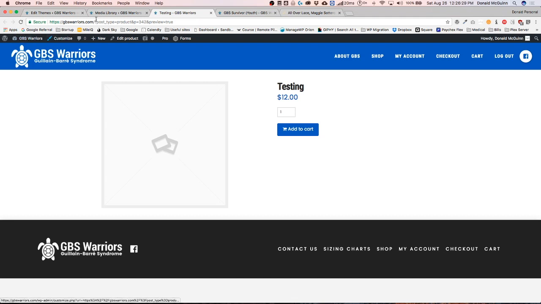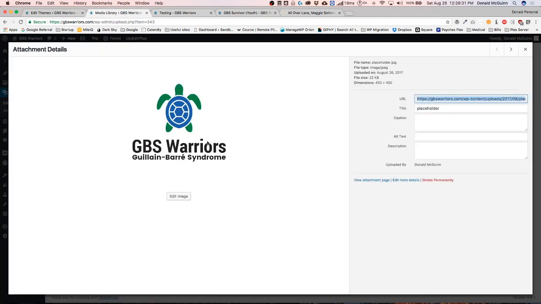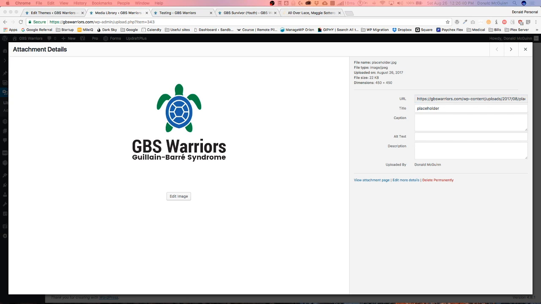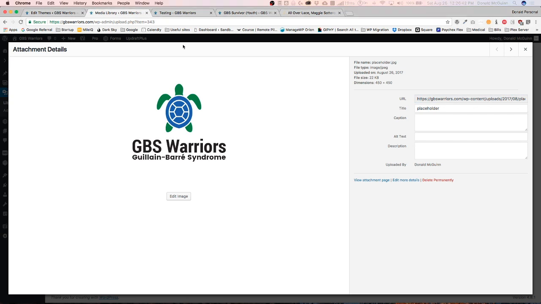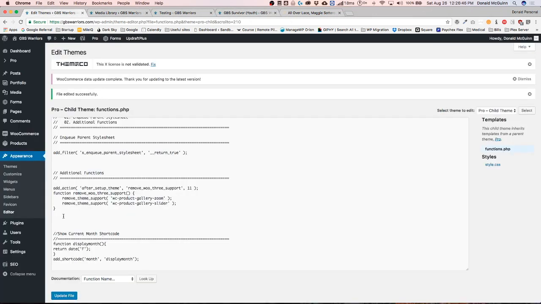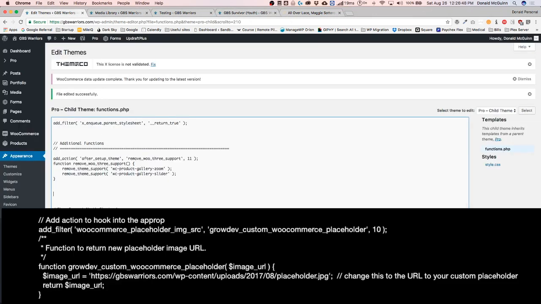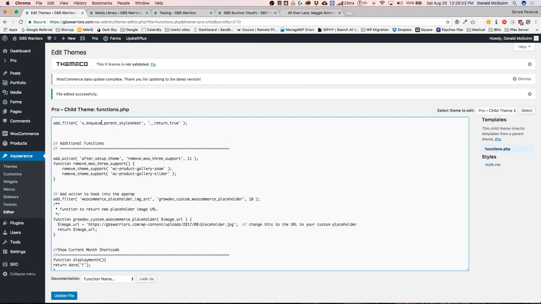Now I've already gone ahead and I've already uploaded my image. So this is just a 450 by 450 with their logo on it. So what you wanna do is you wanna go ahead and copy the code in the document that you downloaded from the description. And you want to go ahead and paste it into the actual functions.php file that we were in earlier doing the gallery zoom and the slider.